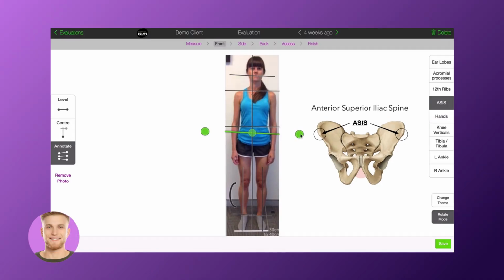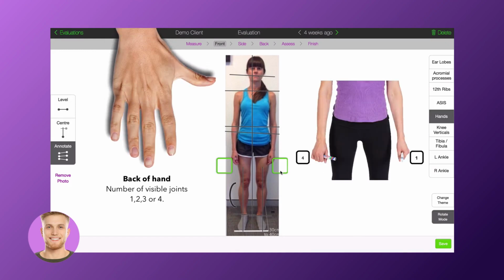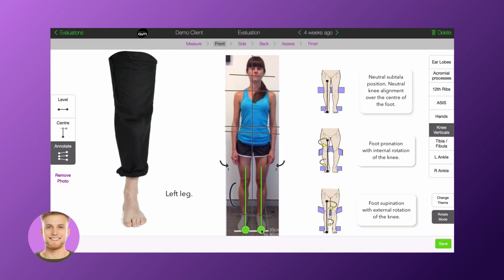Moving down to the hands. How many joints can you see on the back of each hand? If they have perfect shoulder posture, then we'll only see thumbs and none of the back of their hands. If part of or all of the back of their hands are visible, note in the boxes the number of joints you see. At the knee, we move the line so that it passes through the center of the patella or kneecap. If the foot is in the correct position, the line should also line up over the second and third toe, which is the center of the foot.